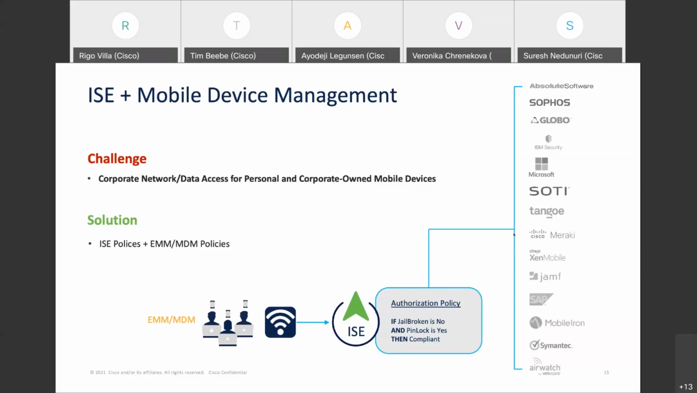That network device processing the wireless access is going to send a request up to ISE, and then ISE is going to have certain policies in place to basically say if this is jailbroken or if this is non-compliant, et cetera. So for the example on the screen, if it's jailbroken and the result is no, and the pin lock is set, then we're going to mark that compliant and give full network access.